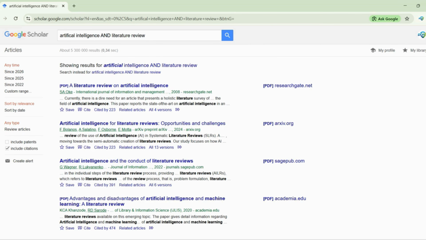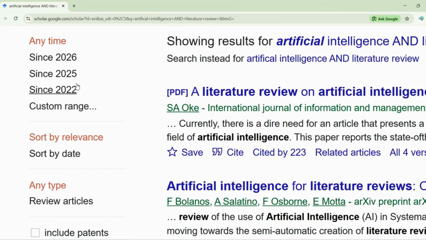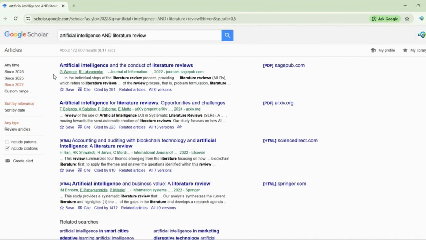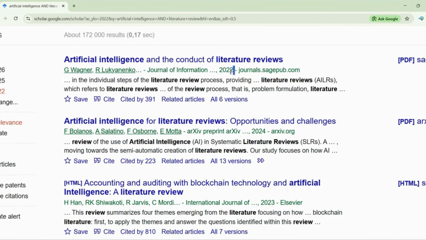Now, if you are looking for very recent papers, you can use these options to choose since 2022. Then Google Scholar will show you papers only published after the year 2022, right?